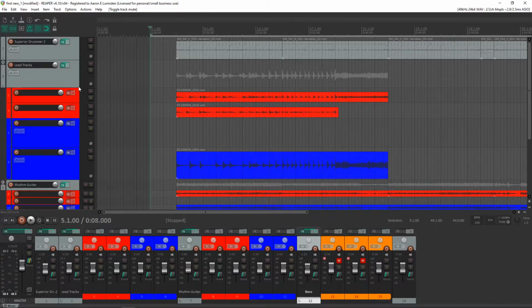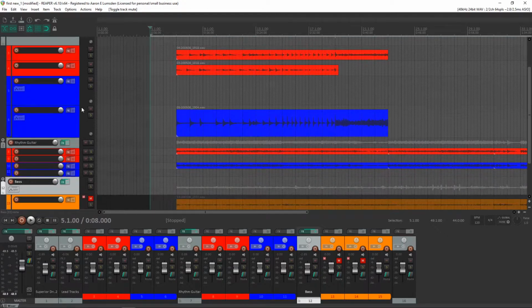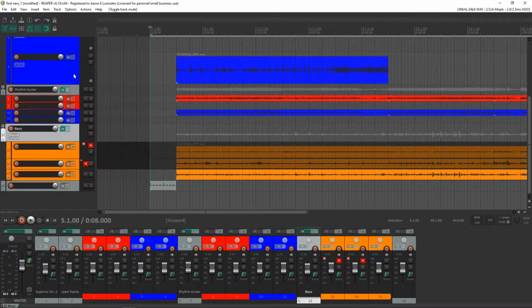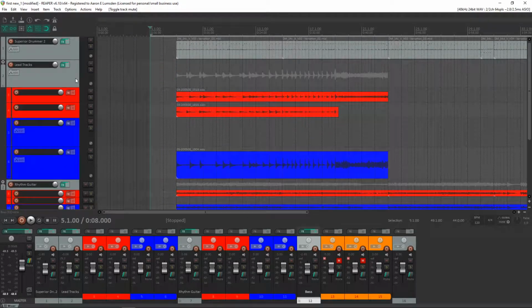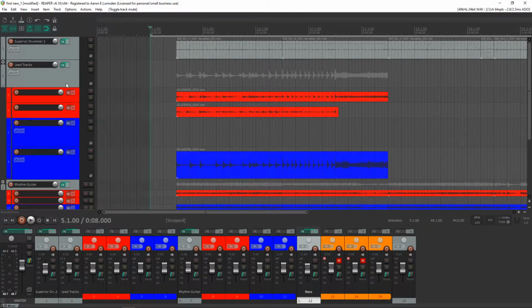The one thing you're gonna notice is that we have a lot of colorful stuff going on, and that is just because color coding is the easiest way to identify your tracks. In Reaper, you don't have separate buses. You create folders that you can drop other tracks into for your bus.